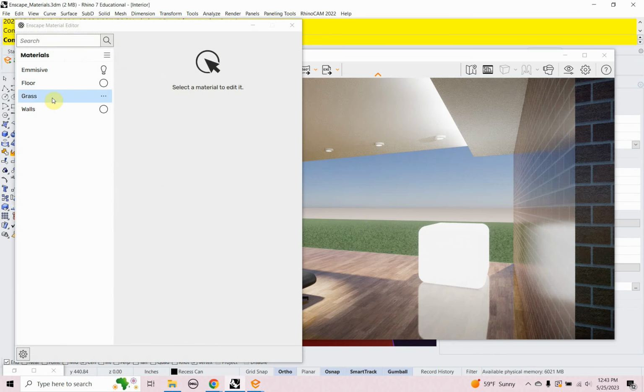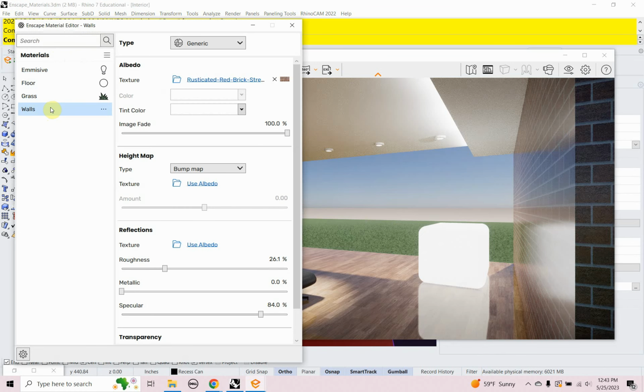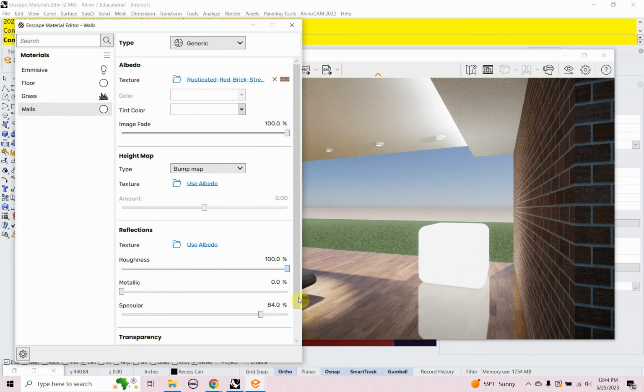Let's go to walls, and let's go down under reflections. So we have the roughness. Again, the roughness equals the glossiness, and the higher the value, the less glossy it's going to be. So we kick that all the way up, and I'm going to take my specular all the way down. Alright, so there's our brick texture. And we're going to leave the brick texture for now, but we're going to come back later on and look at applying a bump to this brick material.